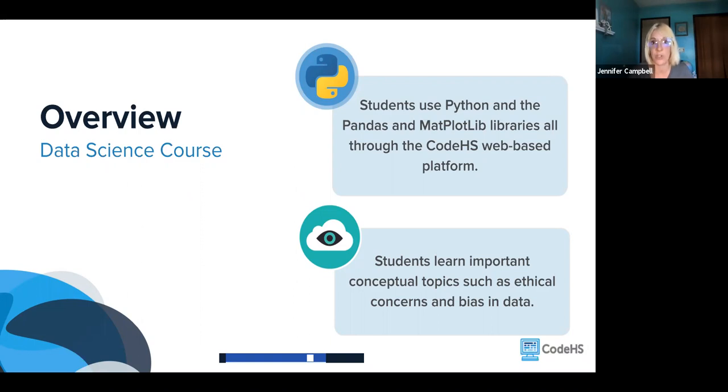And all you need is a browser. You don't have to download Python. You don't have to download, I don't know if anyone's used Jupyter before, where you kind of have to download, but it's still very confusing. You don't have to do any of that. Everything is in our web-based platform, and it's right there in the browser.